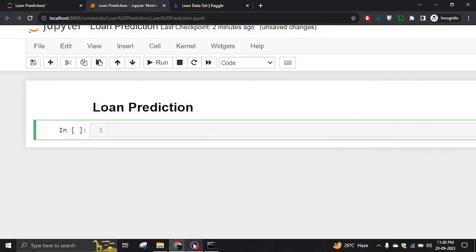Hello there. So today we're going to check how we can predict the loan. Basically, we're going to check whether someone is able to pay back their loans based on some features, like their incomes, their marriage statuses, their dependents, and all those other things. So we are going to start.